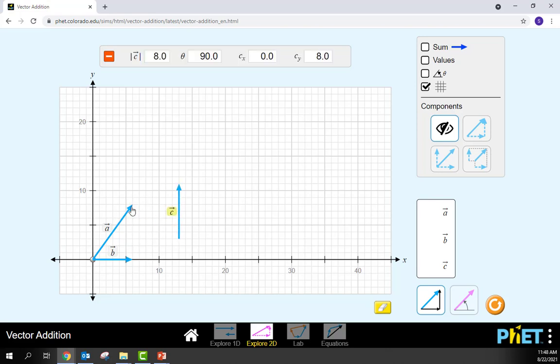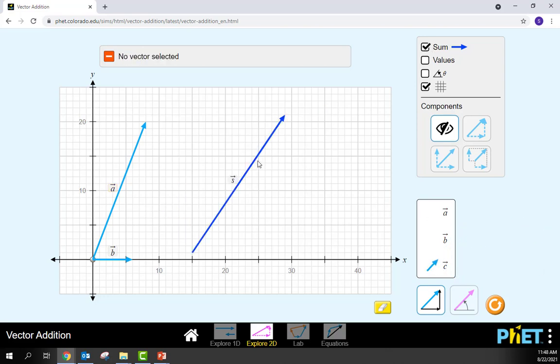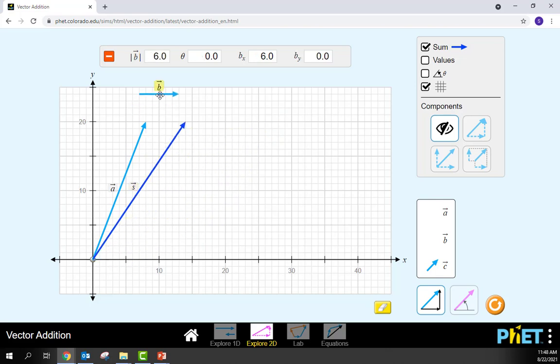Right. If I make A longer or change it, let's get rid of C for the moment. Bye-bye C. And now I can do sum. So A plus B equals the sum, which is S. If I make B longer, if I change its direction, ta-da. Okay, so that is graphical vector addition.